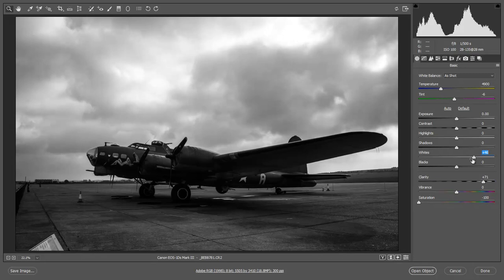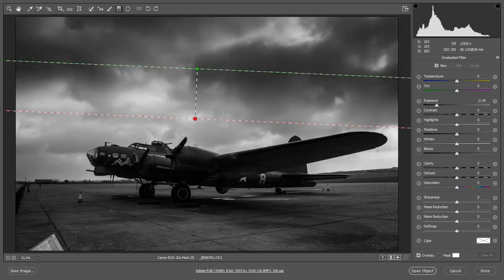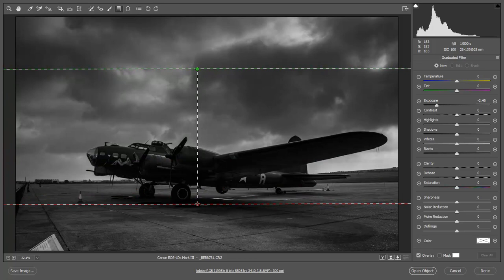We could look at the whites a little bit, but I doubt they're going to make a great deal of difference to the aircraft, and I think when we come to dealing with the sky, we need to use our graduated filter. So I'm going to select the graduated filter, and I'm going to drag that down the screen from about that point, and you can see it will automatically pick up the last setting. A couple of tips here.